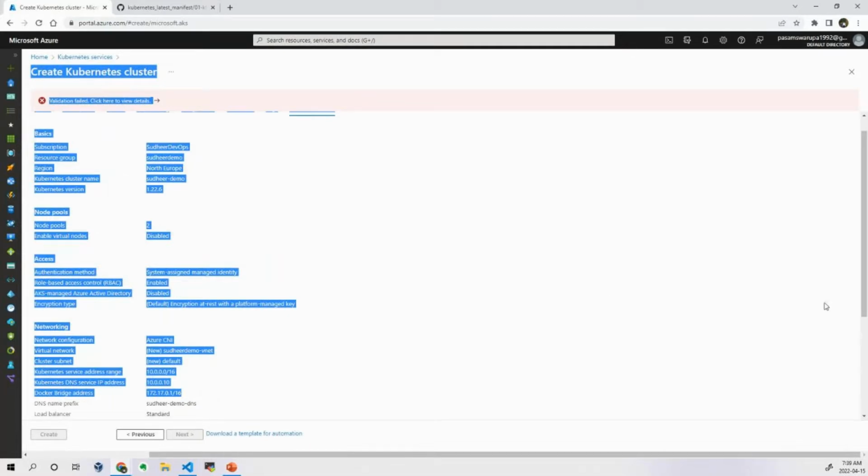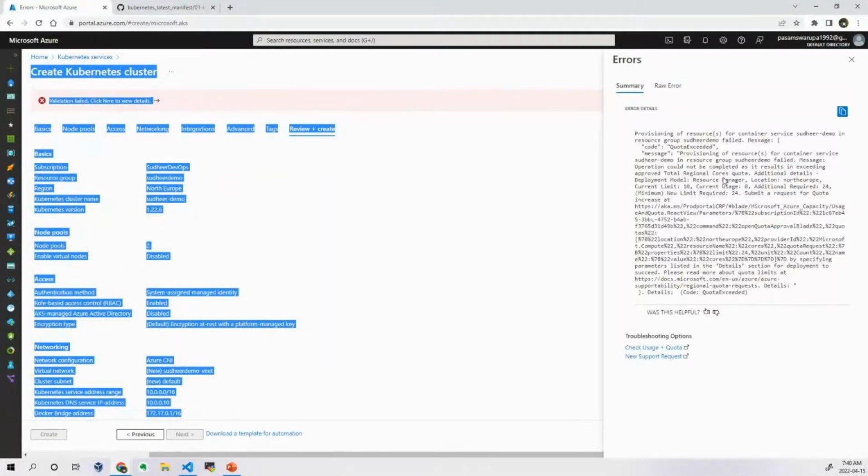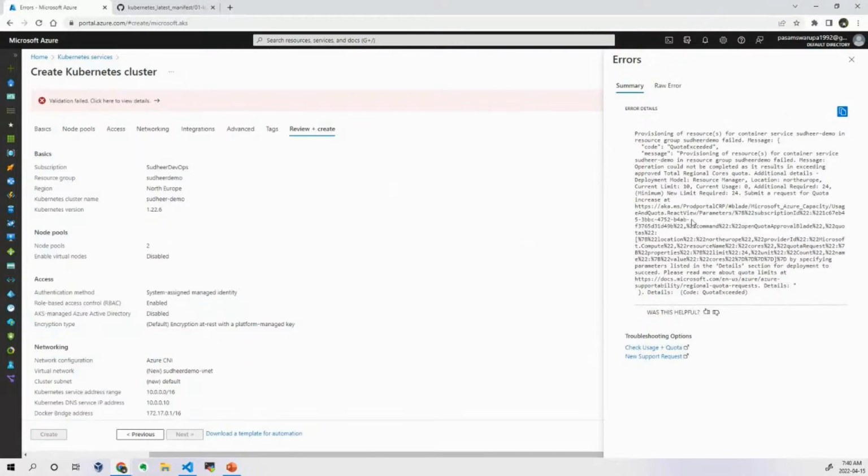Oh, validation got failed. Let's see, guys. The validation got failed. What went wrong? It is telling you that quota exceeded. Quota exceeded. How come? Okay, new limit request 24. Submit a request for quota increase. I think I have created a Kubernetes cluster so many times. This is strange actually. Earlier we didn't have this. Now I think we need to raise a request, saying please increase the quota to create Kubernetes clusters.